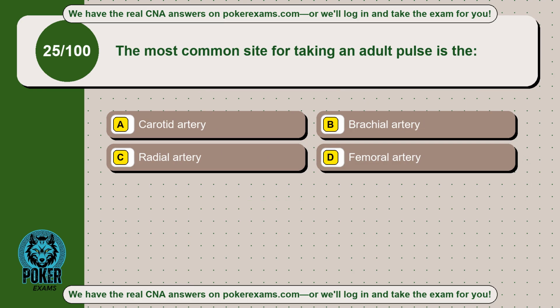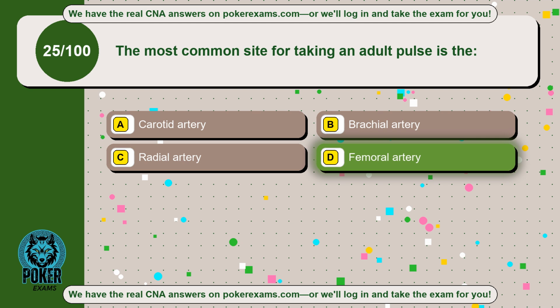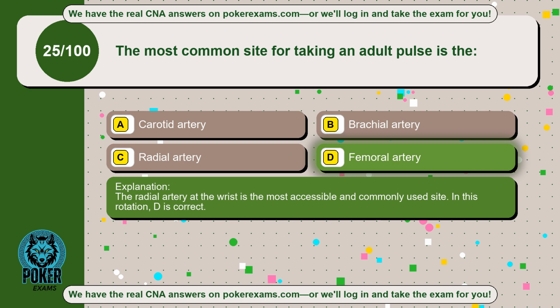Question 25. The most common site for taking an adult pulse is the Option A, carotid artery, Option B, brachial artery, Option C, radial artery, Option D, femoral artery. The correct answer is Option D, femoral artery. The radial artery at the wrist is the most accessible and commonly used site. In this rotation, D is correct.